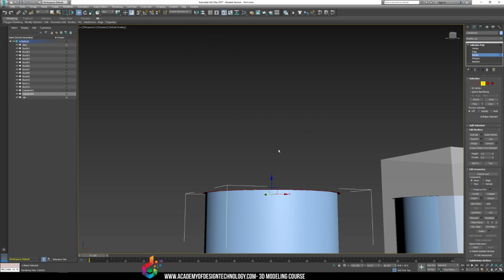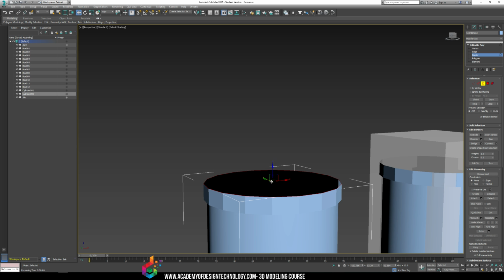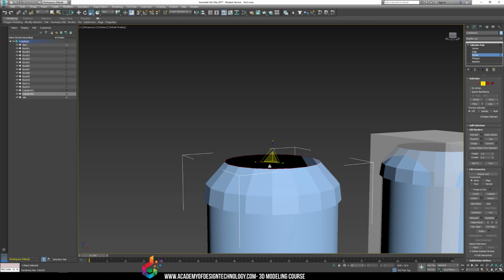I'm running into a small issue with 3D Studio Max here. But border mode, then I'm gonna scale in just a little bit, scale up, extrude up, sorry, a bit again. And then I have this little edge.